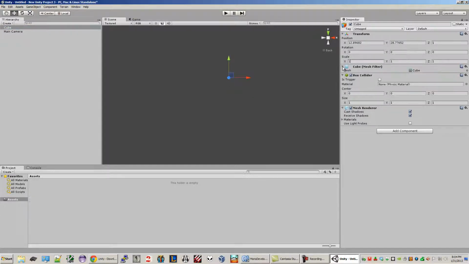Okay, so our cube is pretty small right now. To change that, we can adjust the scale. I'm going to set it to 10 by 10 by 10. We now have a larger cube. You'll notice down here there's a size. This is the size for the box collider. On the right hand side, this inspector view, these are the different components. So right now we have a transform component, a cube component, a collider component, and a mesh render component.